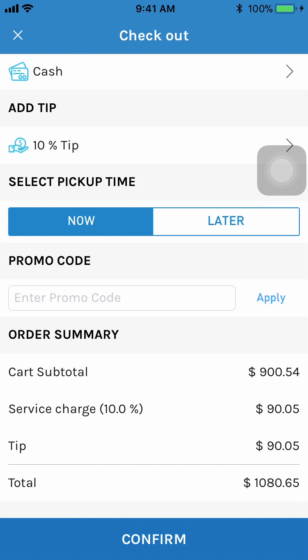We've got an order summary that talks about the cart subtotal, service charges applied, which is completely based on the city that you're part of. And then there's a tip that you've recently added for the store. And then finally, the order total, the final net amount that has to be paid by the customer.